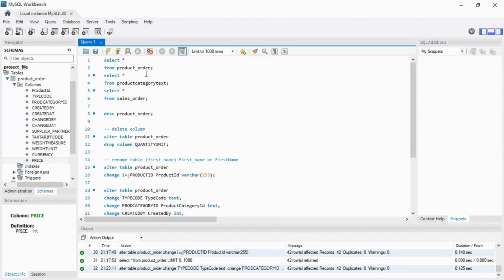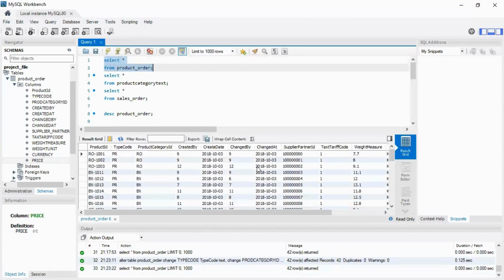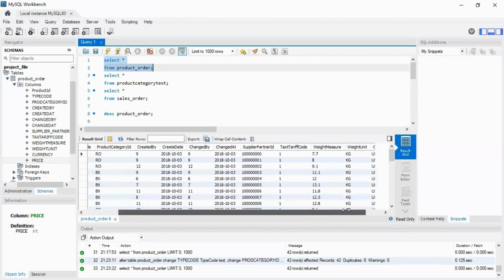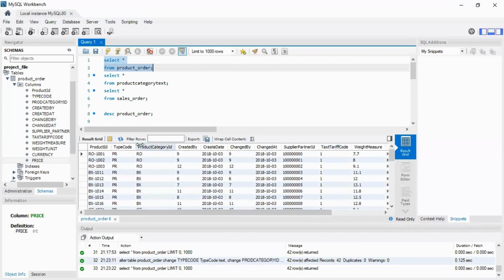So it ran. Let's look at our data again. Then you can see it is looking better now. They've all changed to the way we want it. So we use the camel case method. We change everything to small letters, okay?